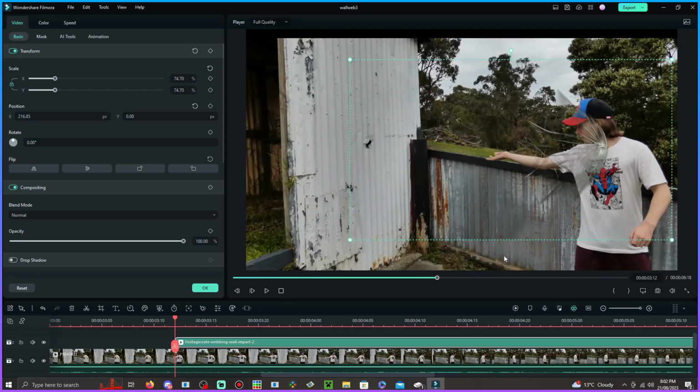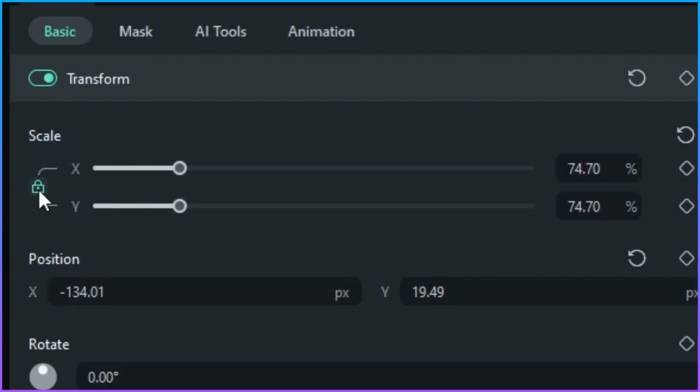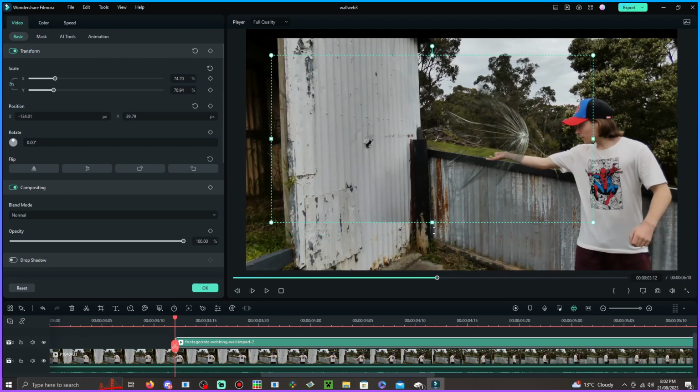One thing to do before we actually go ahead with this is go to this little lock icon, so when you click that you have more free movement to stretch it any way you want, so you can make it any shape or size.